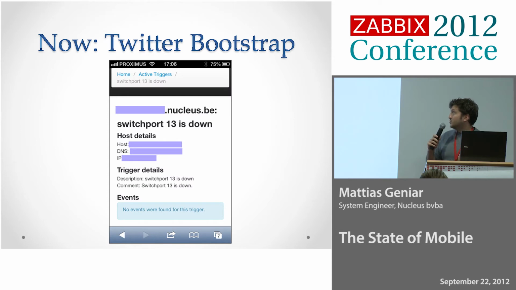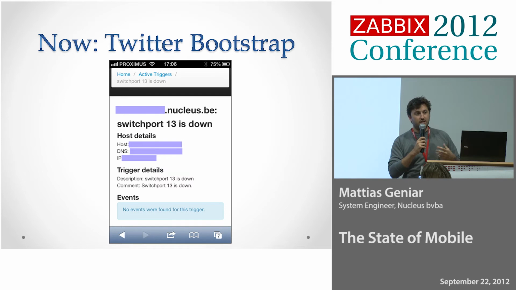Now it's using the Twitter Bootstrap. As I said, if you're a developer and not a graphics guy, this is a very nice framework. You write simple HTML and they make it look pretty. It's a win-win, I think.